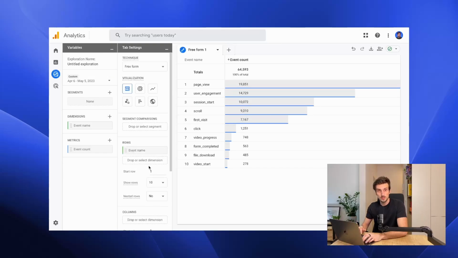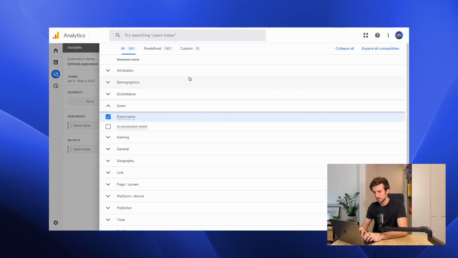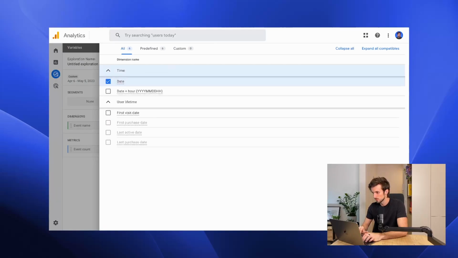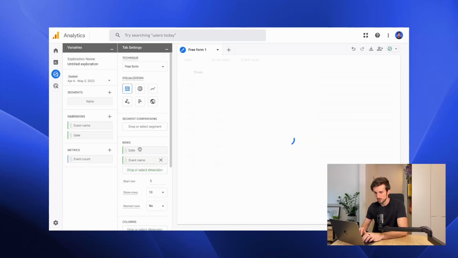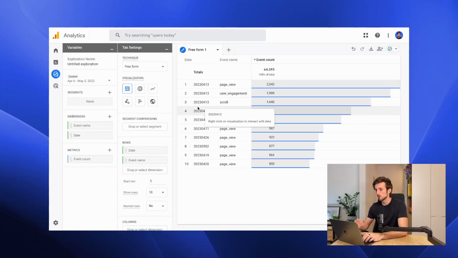We can add also a secondary dimension. So let's add a date. And we can add it to the row. And let's move it around. And now we have a date also with combination with the event name in our table.